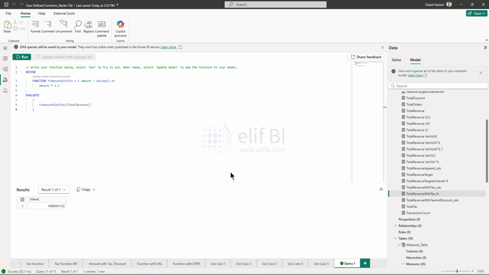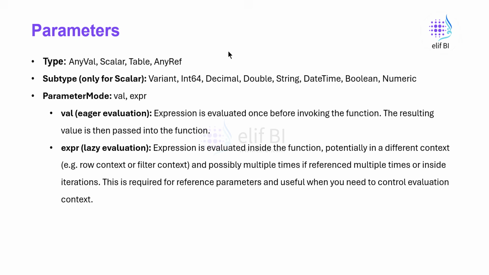Before we move on to the second example, I would like to discuss a few important details when we are defining the function, and that is parameters. Whenever we are defining the function, we may have to define the type of the parameter. If we do not define any type, then the default is scalar. Otherwise, we have to define explicitly if we require any other type. Then the subtype, that is only used for scalar, and that is what we used in our first example, where we define the type of scalar, whether it's an integer, a decimal, a string, or any other type. The third one is the parameter mode. We'll come back to the parameter mode once we have worked with a couple of examples.